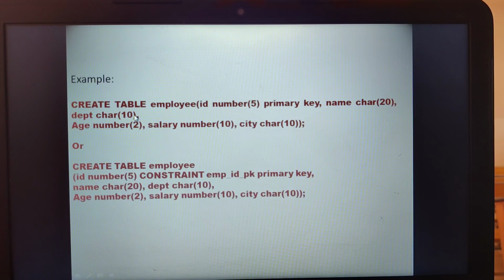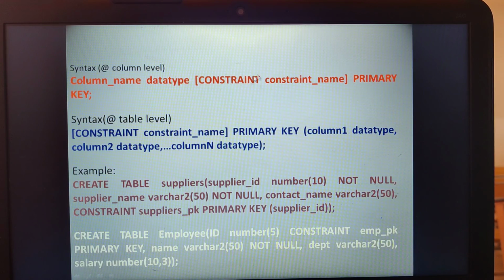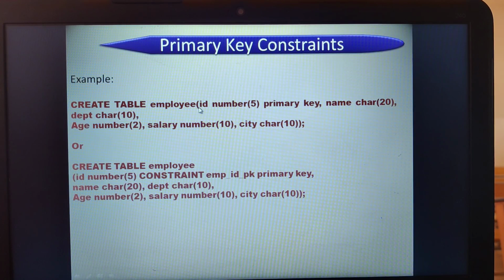This is a column level query. Similarly, I do have the table level. This is also column level only, but here the constraint name is optional. Here is one syntax I'll show you: column name, data type, constraint, constraint name, primary key. So in my first example, I have skipped what is optional, the constraint name, and directly mentioned the constraint. But the same table I can even write in this way also. Create table employee, ID number, constraint, specify the constraint name, then specify the constraint, then mention all the rest of the fields. So this is one example of how to create the primary key at the column level.